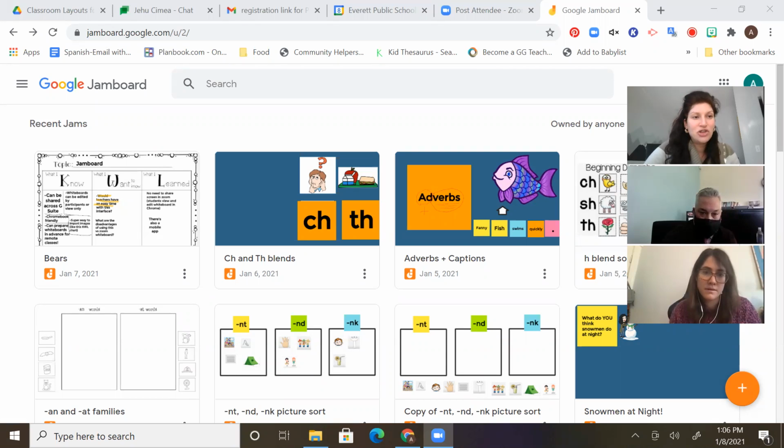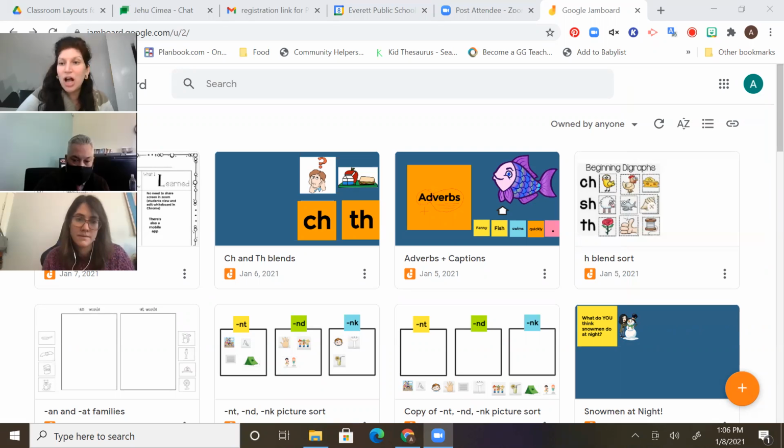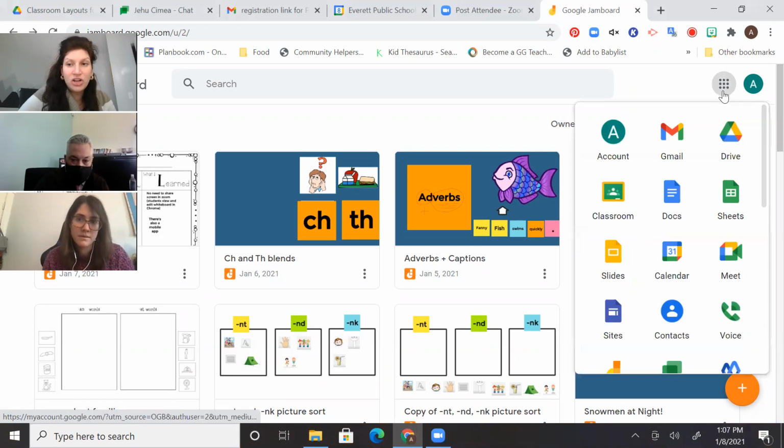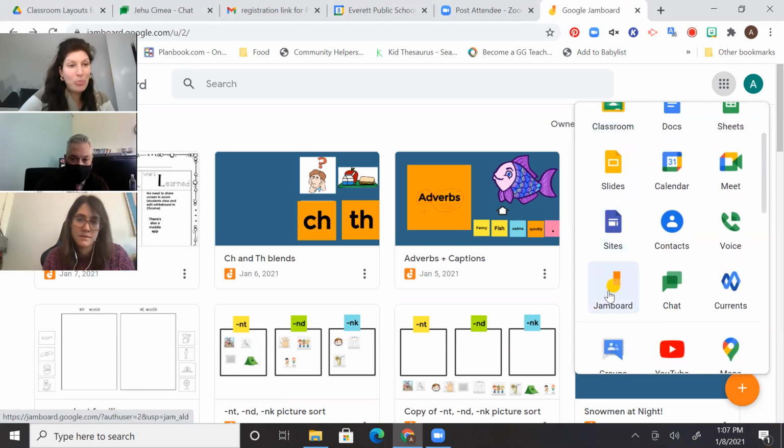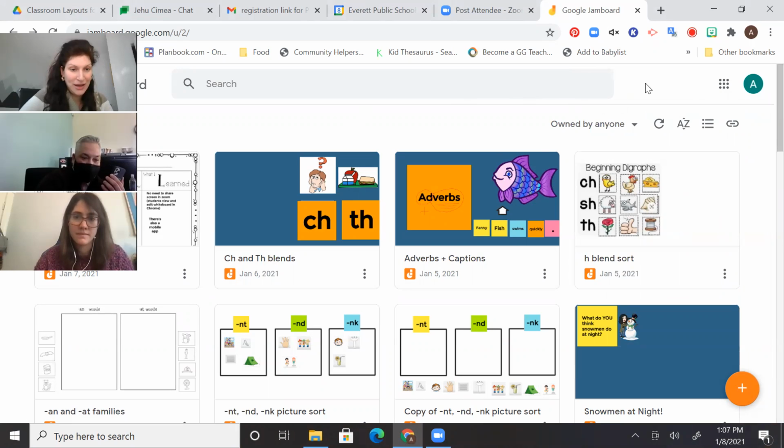For those of you that don't know how to access Jamboard, all you have to do is go over to the Google Apps waffle, click on it, and you should find the Jamboard app in there. And you just click on it and it takes you to a page that looks something like this, okay?